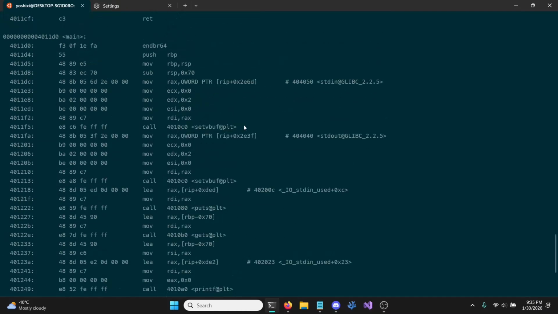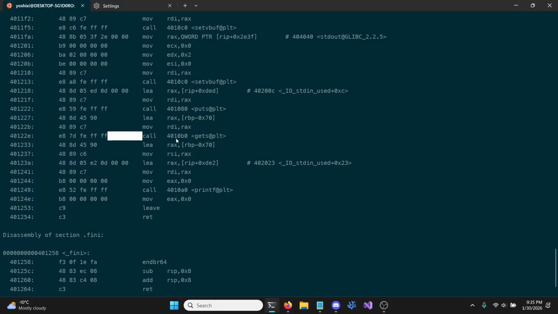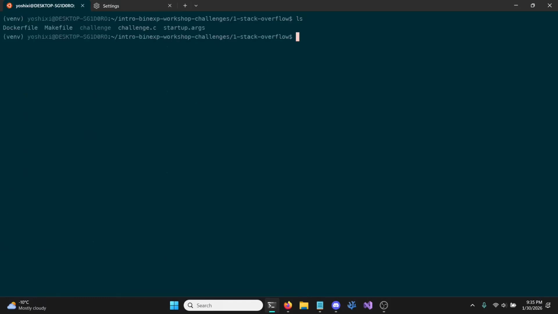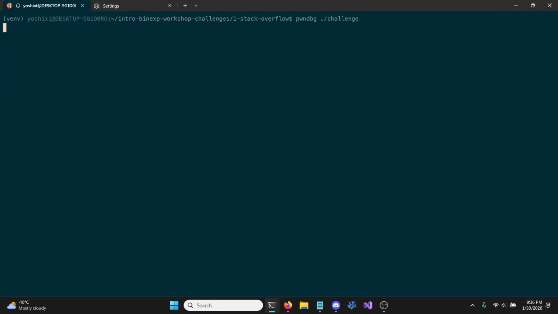So what is happening here? This is the assembly. There are a few functions here like setvbuf, but what we're interested in is gets. What gets returns is the pointer to the place where we input our data. So I'm going to try to break at this function. I'm going to use a debugger. I'm going to use GDB on challenge, or actually no, I'm going to use pwn_debug challenge.